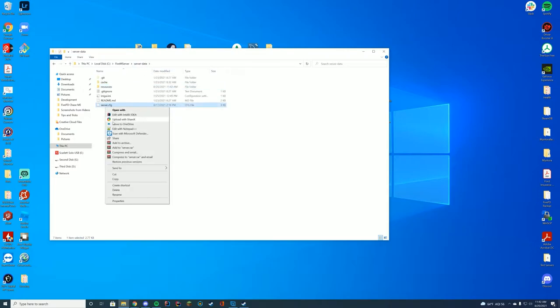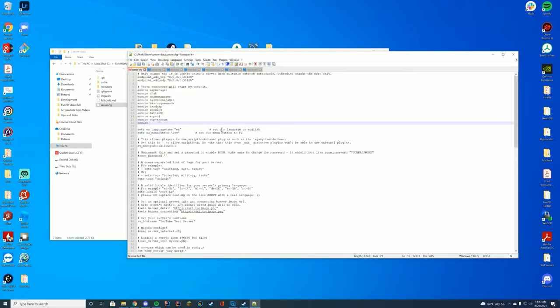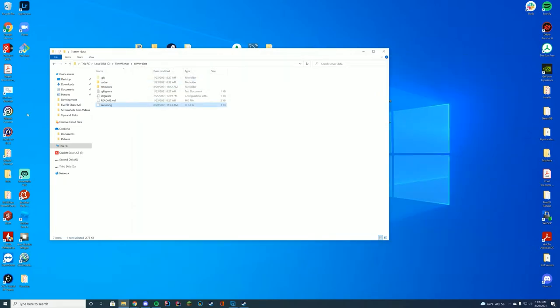We're then going to go into our server.cfg file and edit it with Notepad or Notepad++, in my case Notepad++, and then at the end of whatever your other resource is, ensure or start is fine, and you're just going to add the name of that folder, HoseLS, just like that. Save this and start up your server.